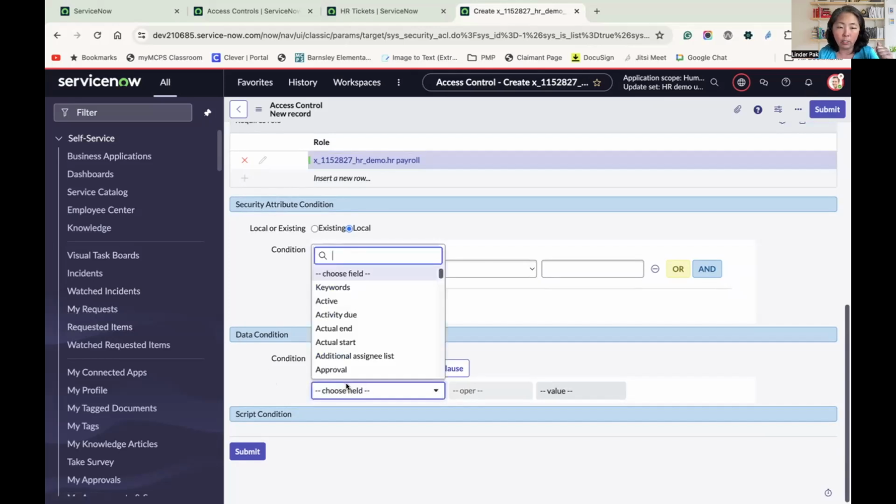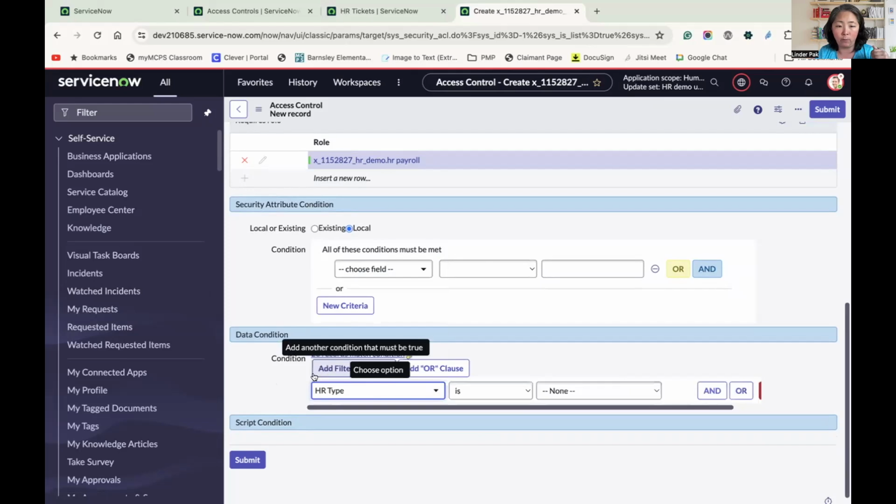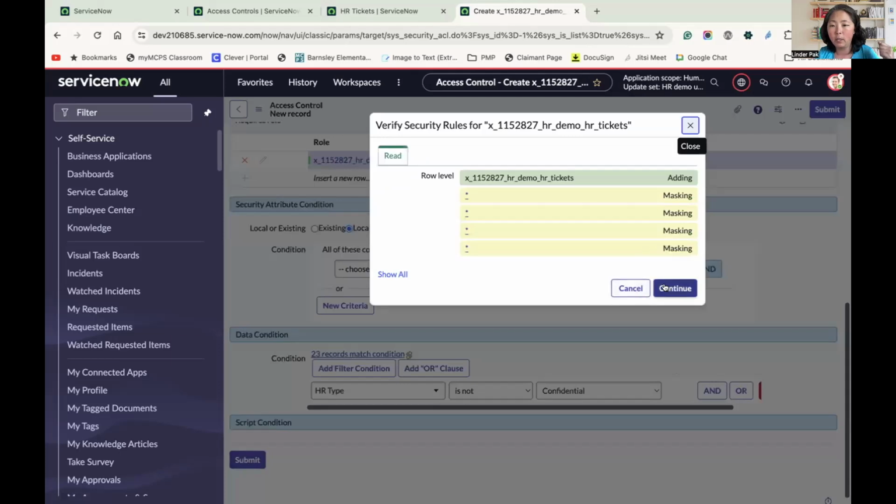We're going to create, okay, so under field, we're going to choose HR type, because that's the category that we've called it, HR type, to indicate category on this. So HR type is not confidential. All right, so we're going to go ahead and submit. Okay, and continue.